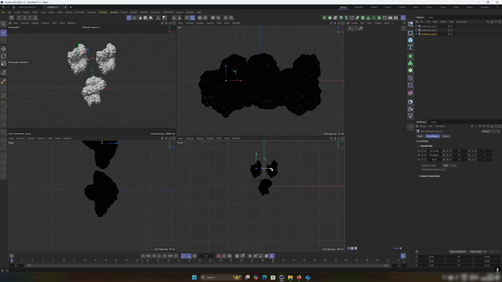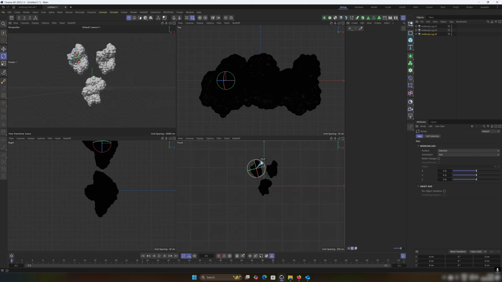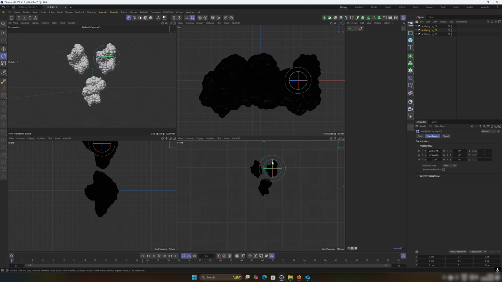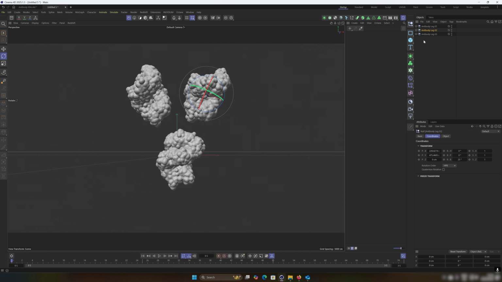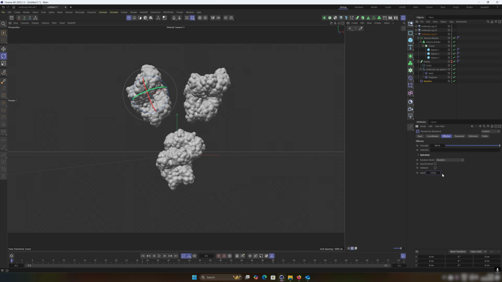That's looking good to me. What I'm going to do actually is just rotate the whole thing just a little bit. Go back to like Y2. Yeah, cool. And then finally, again, random effector inside antibody leg 3. Go to effector and just change the seed so it's unique.